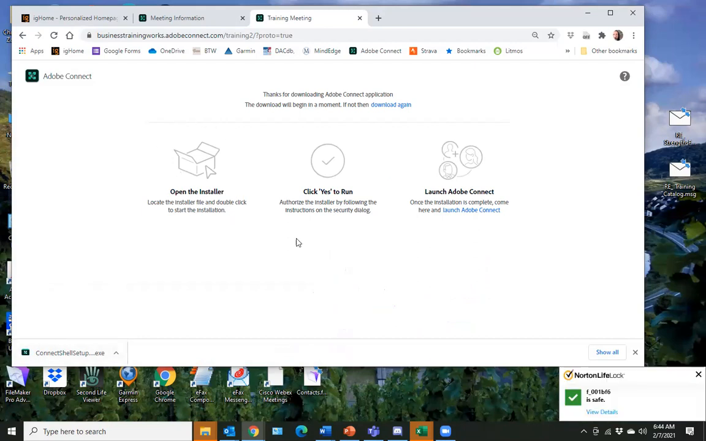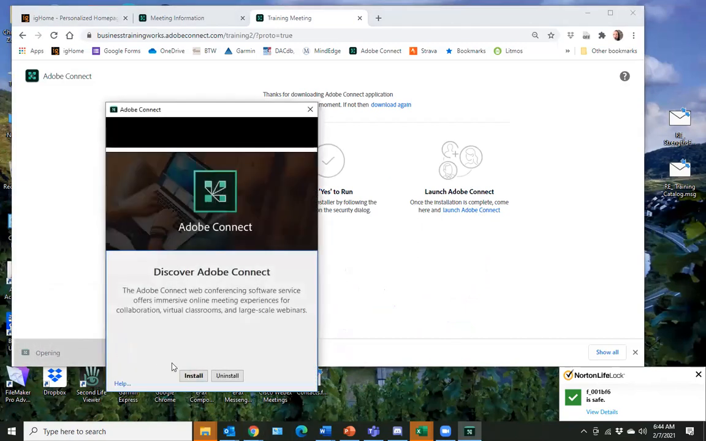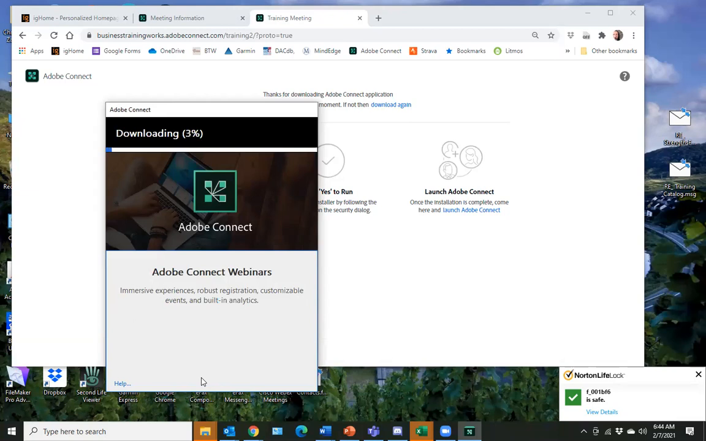It says open the installer. Here it says Norton LifeLock, said it's safe. Click on yes to run, and then launch Adobe Connect. So basically the same couple steps. Let's go through that process just to install. And let's go through the whole process again.